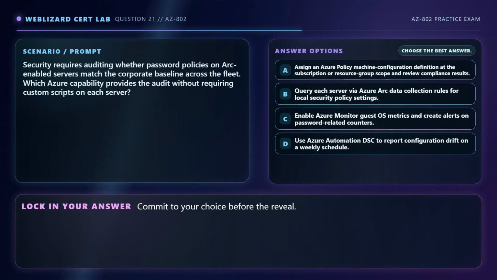Question 21 of 36. Security requires auditing whether password policies on Arc-enabled servers match the corporate baseline across the fleet. Which Azure capability provides the audit without requiring custom scripts on each server? Option A. Assign an Azure policy machine configuration definition at the subscription or resource group scope and review compliance results.